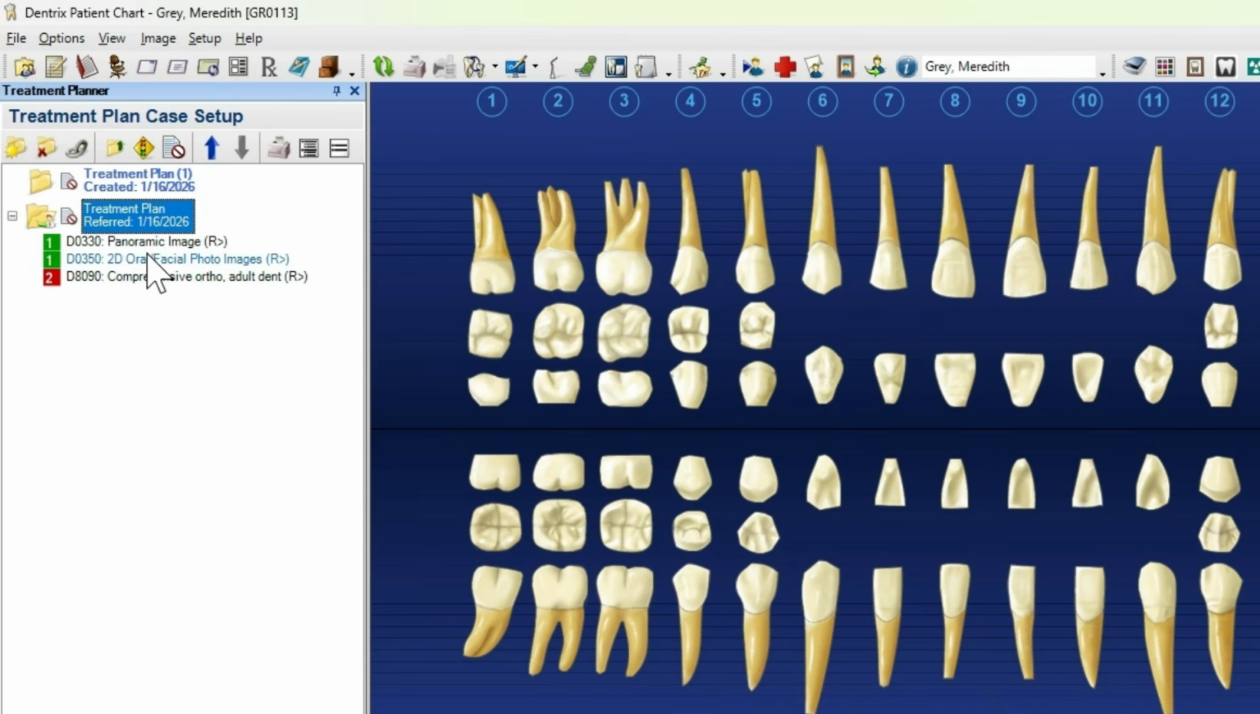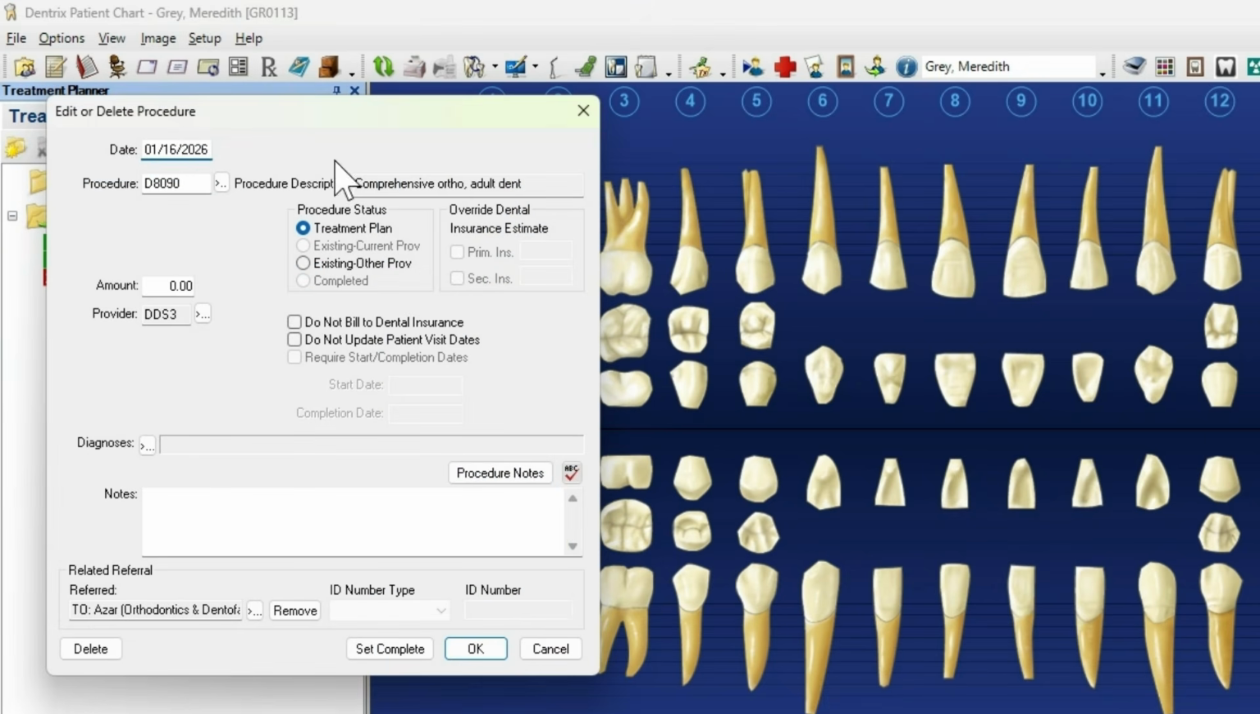Now you can see Dentrix put this little icon on the file. So it's a little provider with an arrow that shows we're referring this case out. And it also put these little R's next to each procedure in here. That tells us that that procedure's been referred out. You can see if I double click in to open this, it also zeroed out the amount. It does this anytime you refer a case out because it's not something that you're doing in your office. So when you're presenting the treatment plan to patients, you don't want it to reflect a fee because this office's fees are likely different from yours. So it automatically sets anything that you refer out to $0.